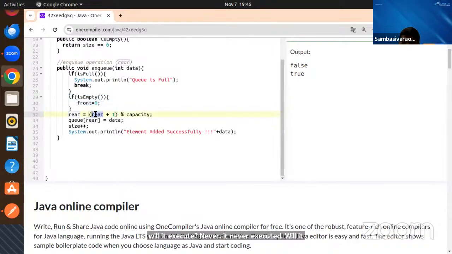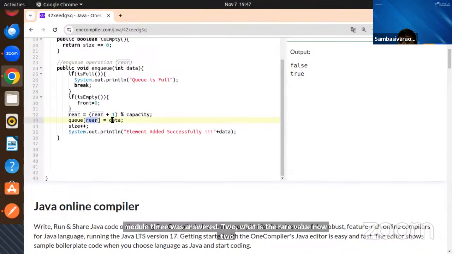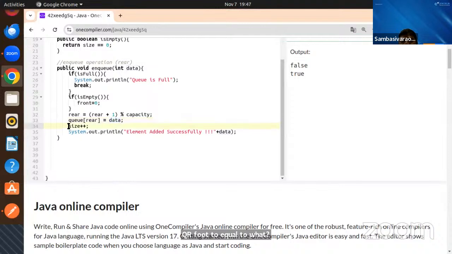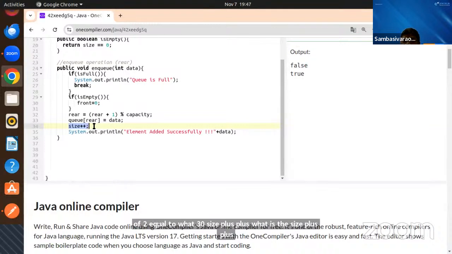Now, what is the rear value? Previous case, 1. 1 plus 1 is 2. 2 modulus 3, what's the answer? 2. What's the rear value now? 2. Q of 2 is equal to what? 30. Size plus plus. What is the size plus plus? Size plus plus 3.